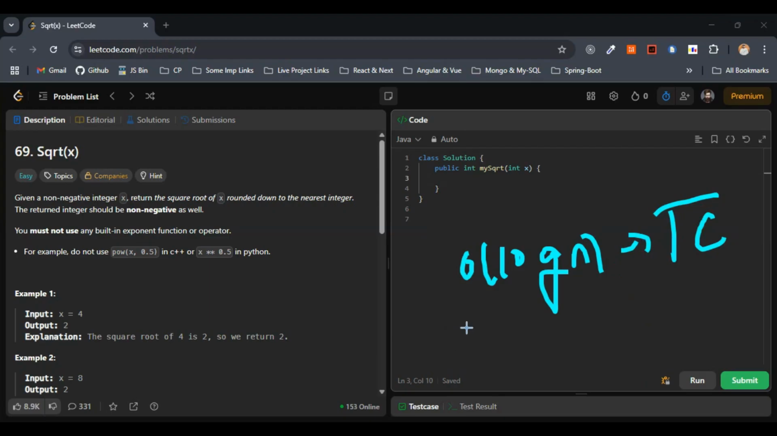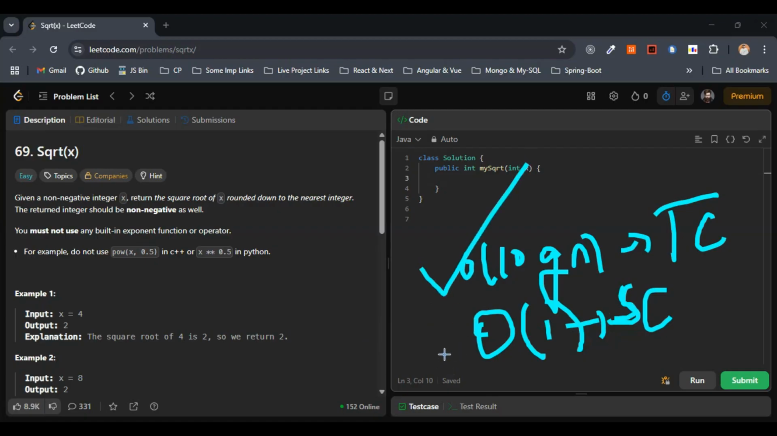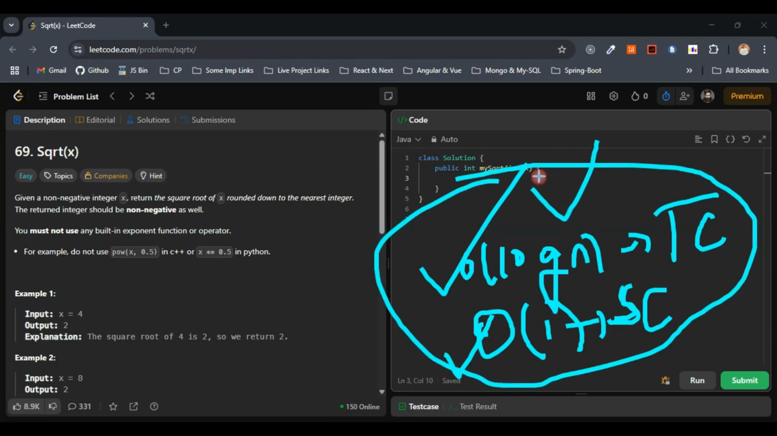And what would be the space complexity here? Space complexity would be big O of 1 as well. Why? Because we will be making use of constant space. So the space complexity would be quite obviously big O of 1. The time complexity would be big O of log n, and the space complexity would be big O of 1 for the code that we'll be writing, right? I hope the complexities part is completely clear as well.